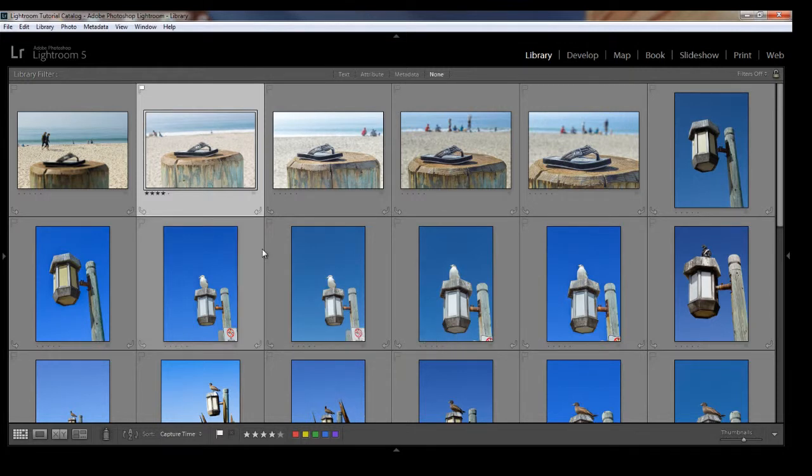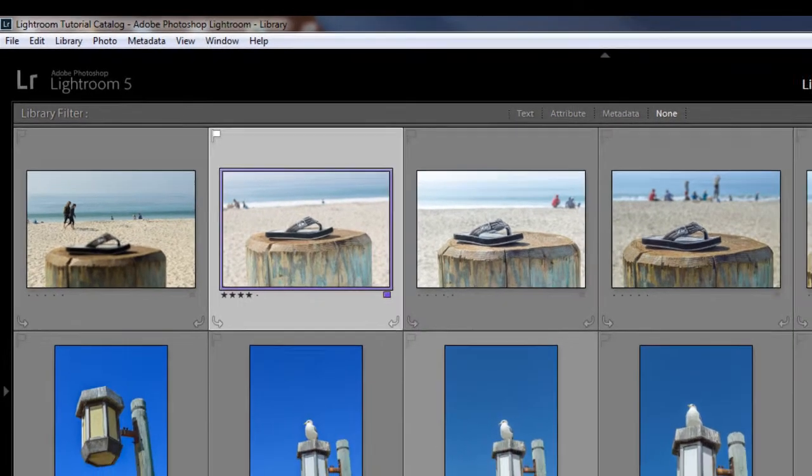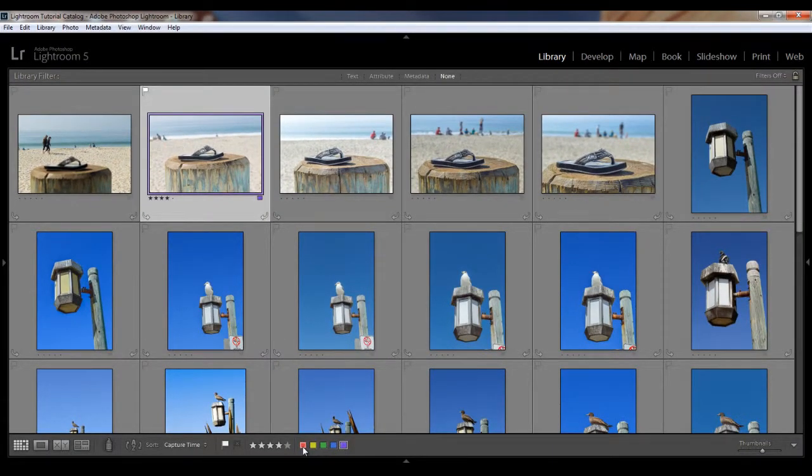And there's no shortcut for purple, so in order to assign a purple label to an image, you can click on the bottom right corner of the thumbnail, and you can assign purple or one of the other colors for that matter using this drop-down list, or you can also use the color labels in the toolbar menu down here. Some people like to use the color labels to indicate where they are in their workflow or for certain types of images, such as perhaps yellow for work in progress, green for panoramics, red to print.